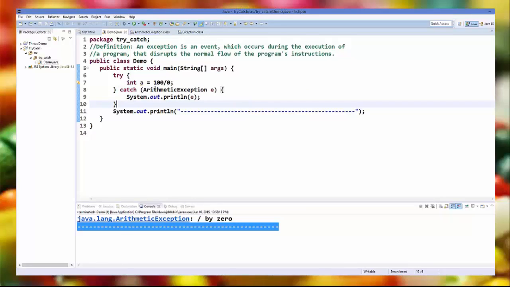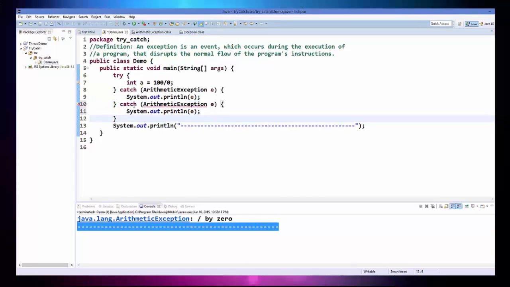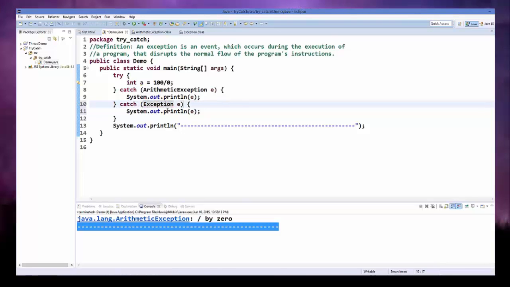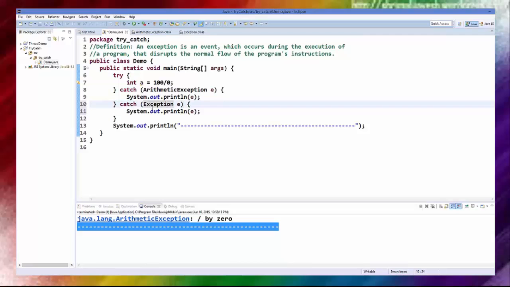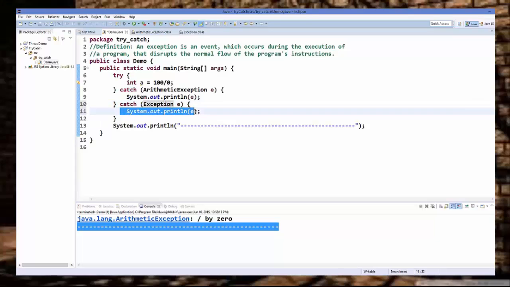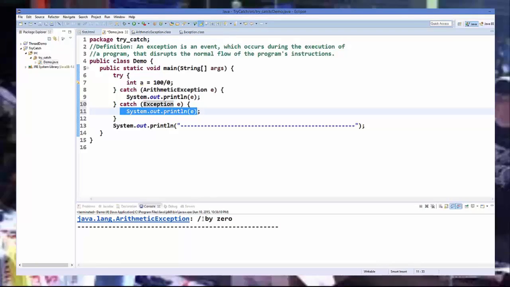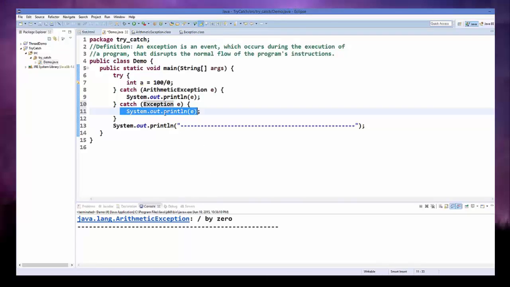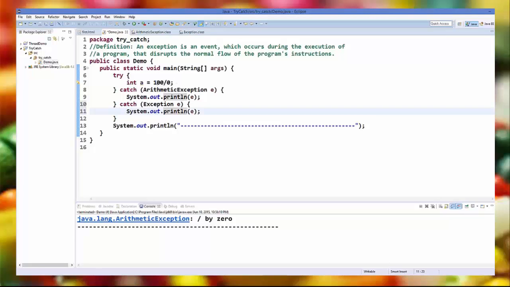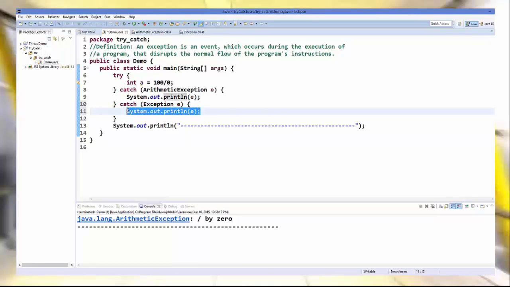I'm catching this arithmetic exception, and I want to handle one more exception, which is the general kind of exception. I don't know what kind of exception this is, so I will use this general exception. Okay, and then I'm going to print this. Now it's going to execute the same program in the same way, but in the case of an exception other than this one, this code is going to execute.